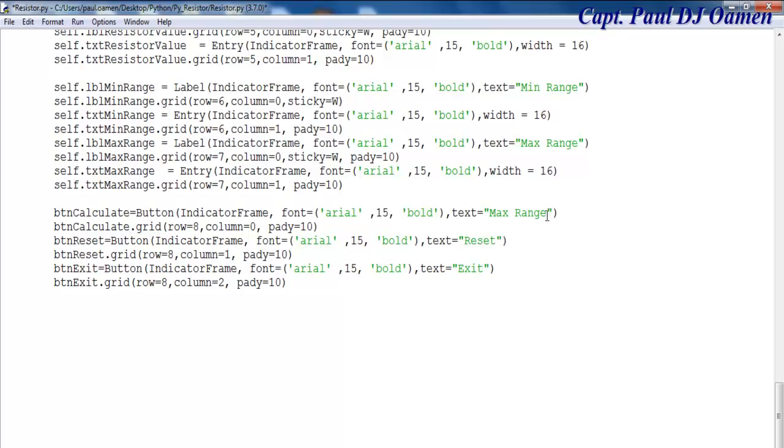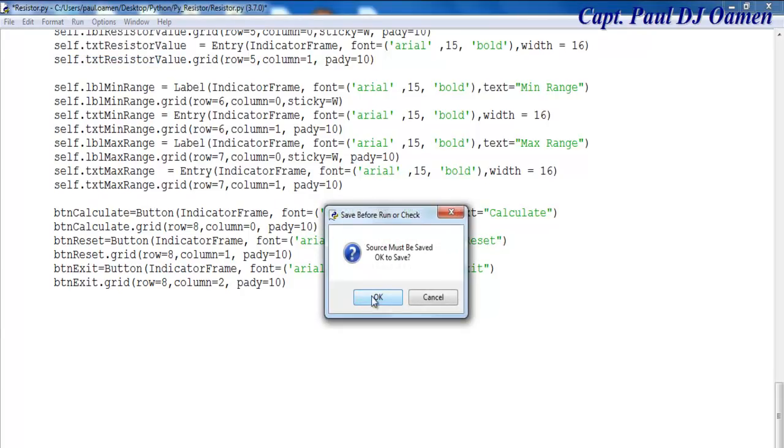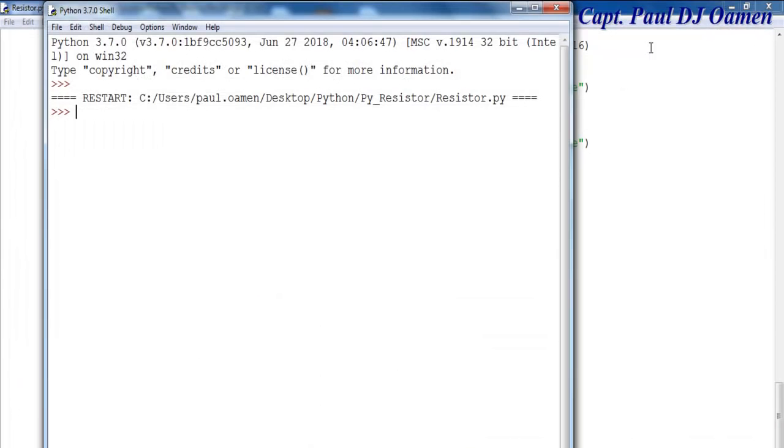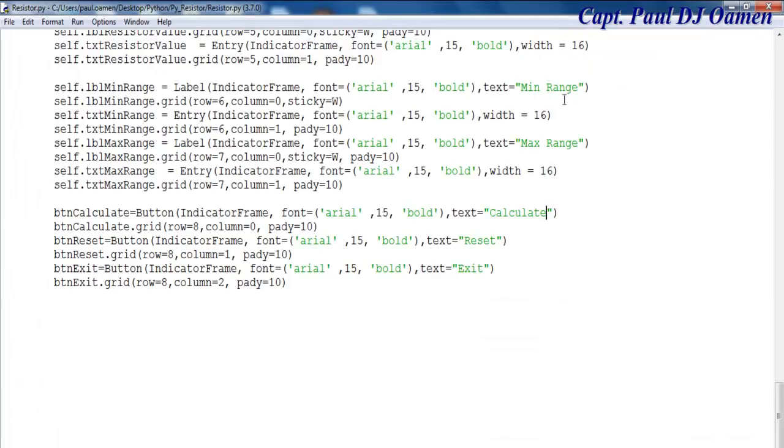Here, that will be calculate. There, run it and see. Okay, I want all the buttons to be of the same size. I don't like that size, so let's go for width here. Take it from there. That's 16, that's too much. Maybe 8 and 8 and 8. Save.